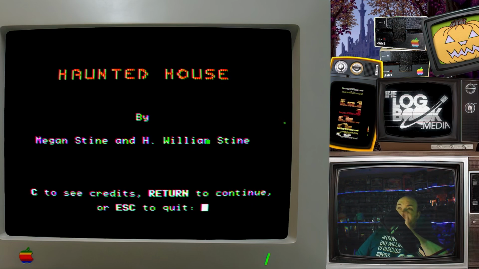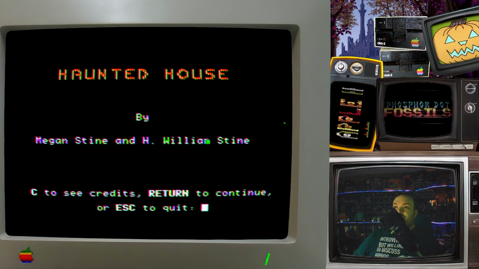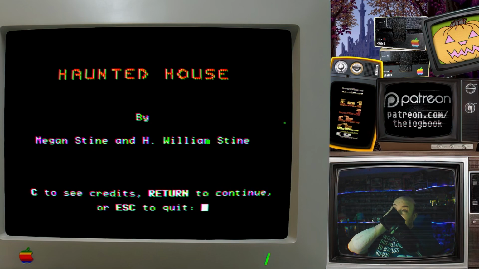By the way, I don't believe these Steins are anything to do with Goosebumps. H. William Stein, if I am not mistaken, is now a radio host.